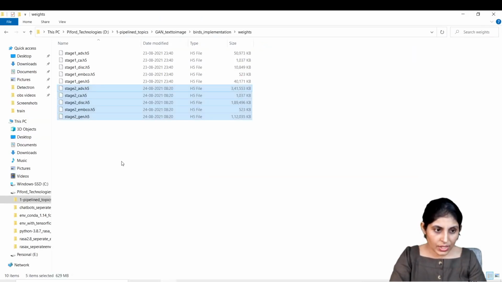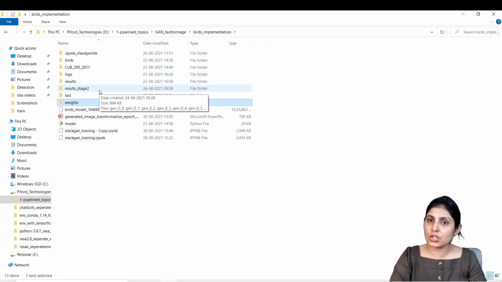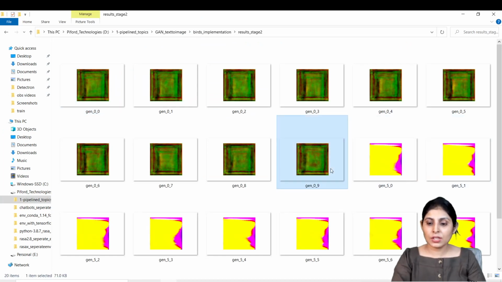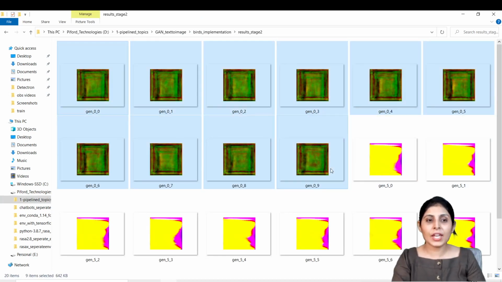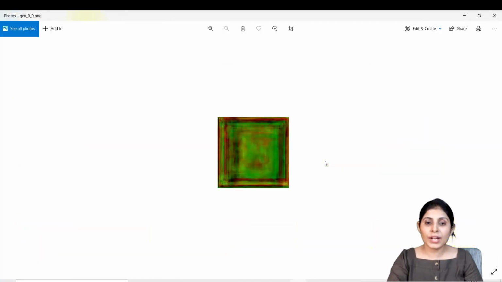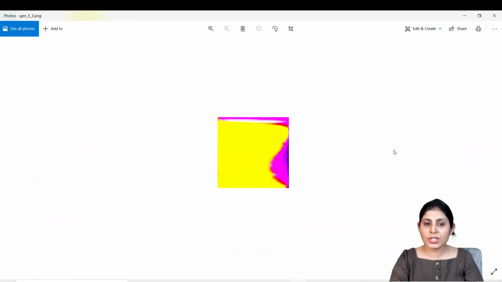For that we have one folder named results_stage_2, which we created at the beginning. You can see these images we get after the first epoch, right? When we trained the generator of stage 2, this is what we get. These kind of images we got at stage 2, and these images we get after 5 epochs. So these are the generated images after the 5th epoch.